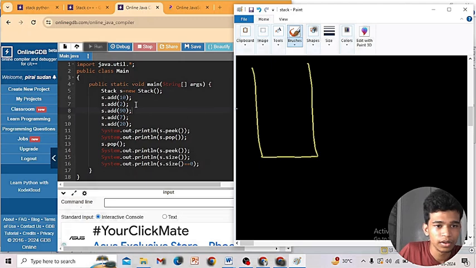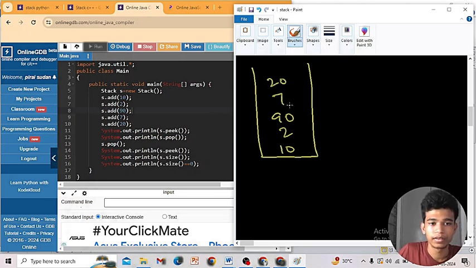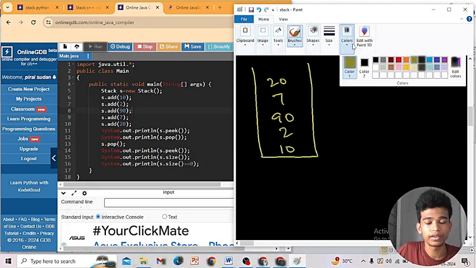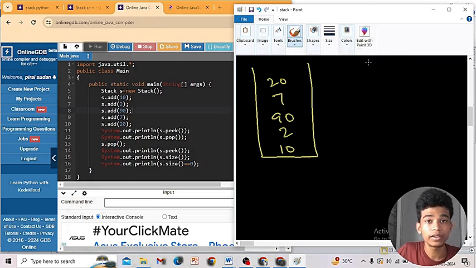Now what are the elements? First one is 10. 10 is added. Now 2 is added. Now 90 is added. Then 7 is added. Then 20 is added. Fine. Now s dot peek is a function which is used to take the topmost element.